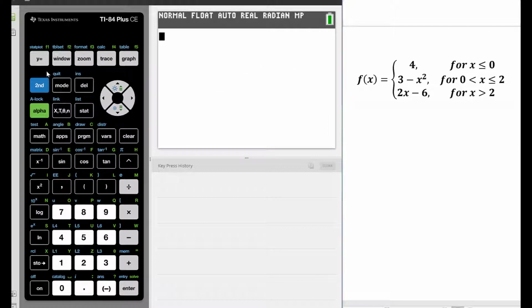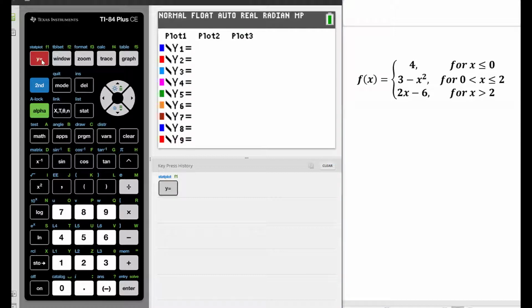Let's first click on the y equals button, which is the button in the upper left-hand corner of your graphing calculator. This will take us to our new screen where we will see y sub 1 equals. We will type in y sub 1 equals 4. Then we will put the division symbol, which will separate our condition. We will open up a set of parentheses, and we will put x is less than or equal to 0.